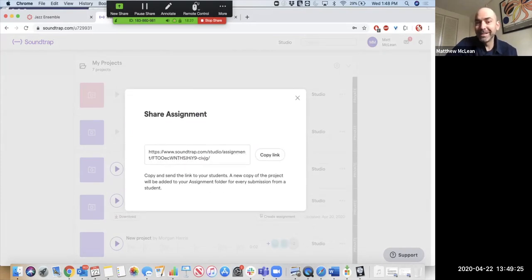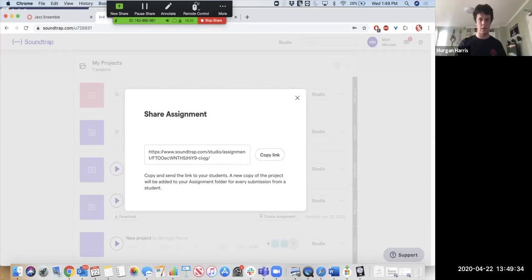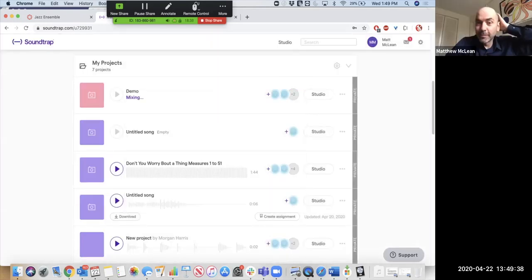So if you don't want to use Canvas, or if you're not using an LMS, you could just copy this link, email that to your students, or share with them somehow, and they would have access to it. Okay.